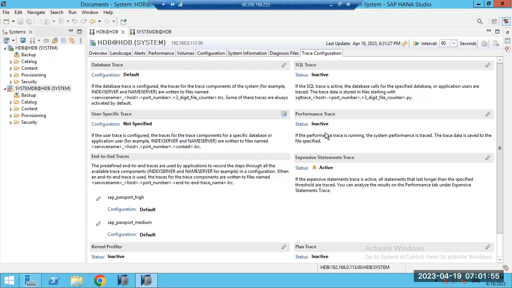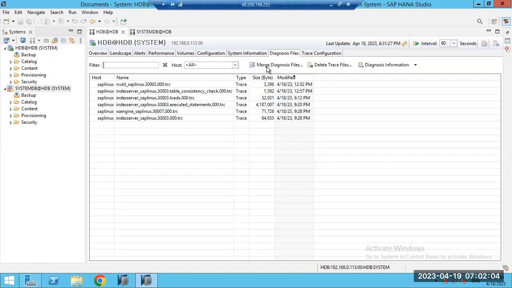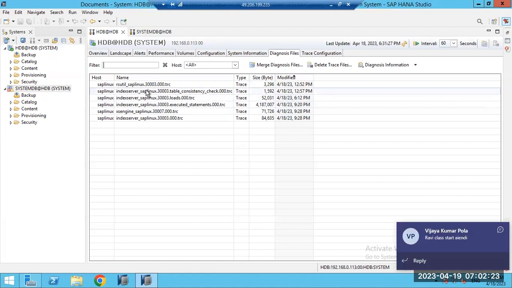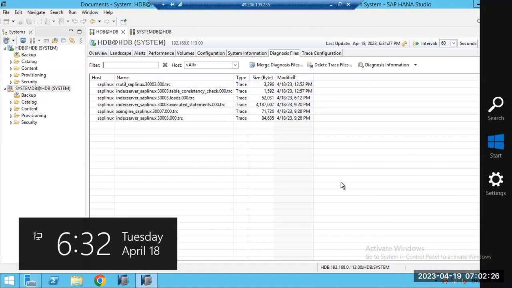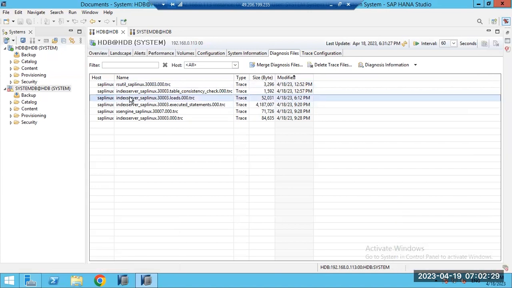Previously we opened the expensive trace, right? The trace is active, which means whatever you are executing will be tracked here. The log file will be created here, in the diagnosis files. So these are the logs. Just like in the SAP level work directory, where we check the logs of the dialog process, BTC, update, dispatcher, ICM, everything, in the diagnosis files we can check the logs of each and every process from here.